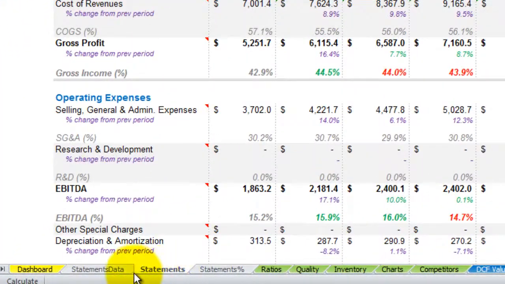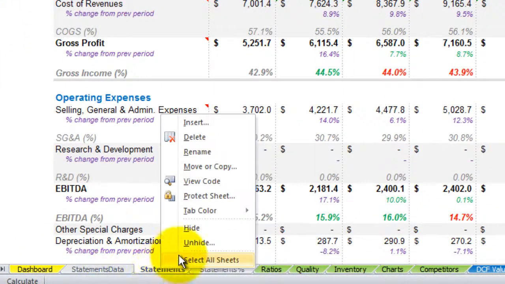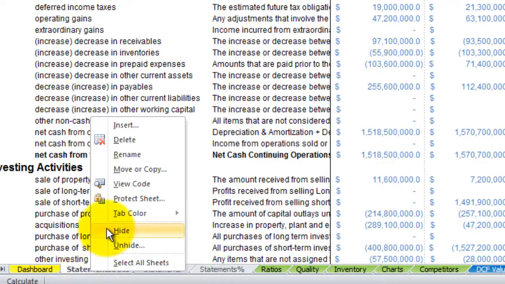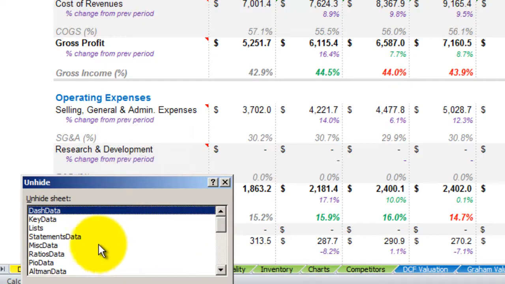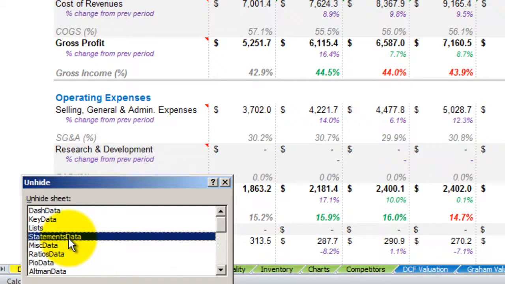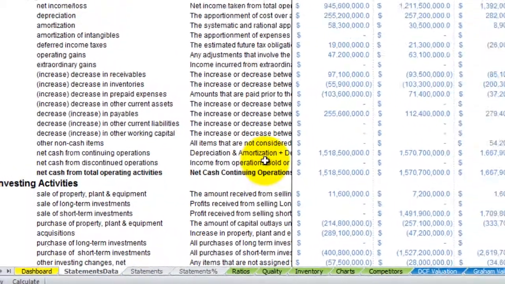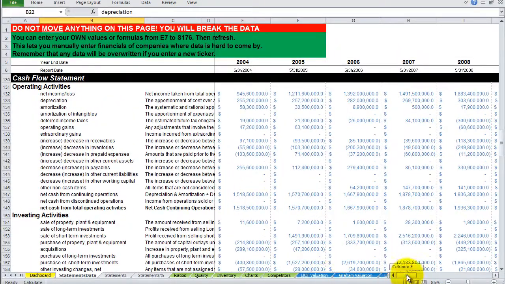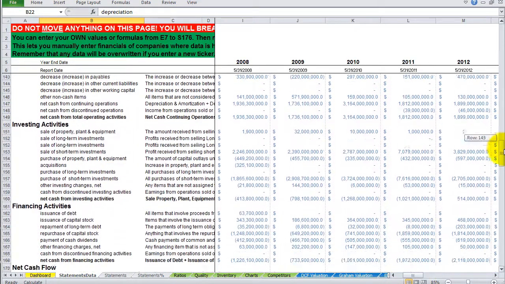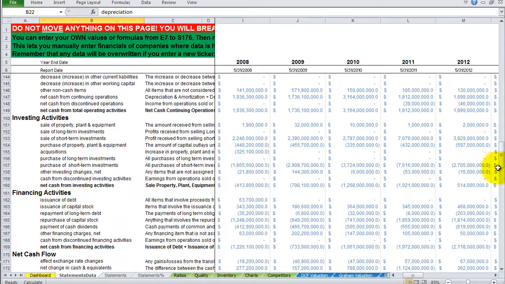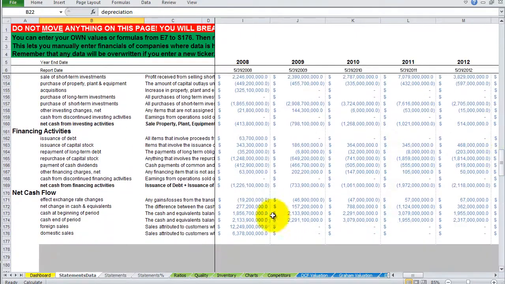Now there's a downside and a plus side, but if there's any additional data that you want to look at, what you can do is, I've already unhidden it, but let me just hide that first. What you can do is right click any of the tabs below, then click on unhide, and then select statements data. And this sheet is going to show you all the raw fundamental data, as well as additional line items that I have not included in the statements section.